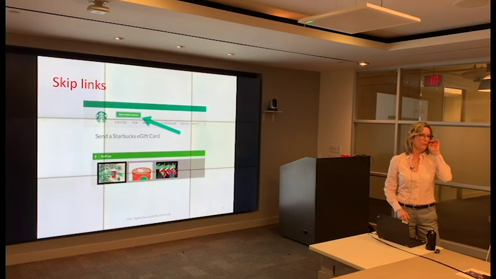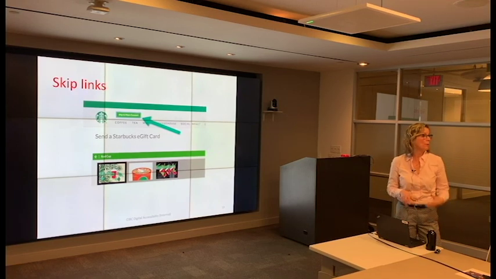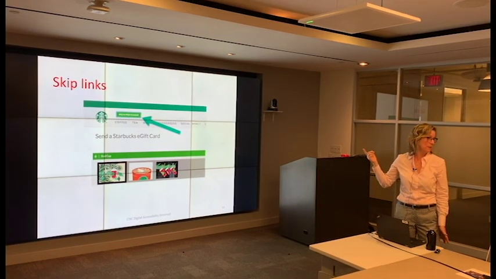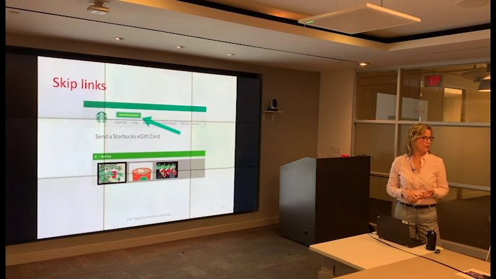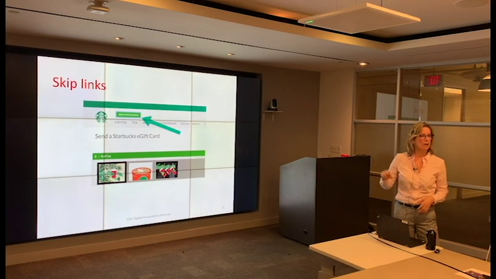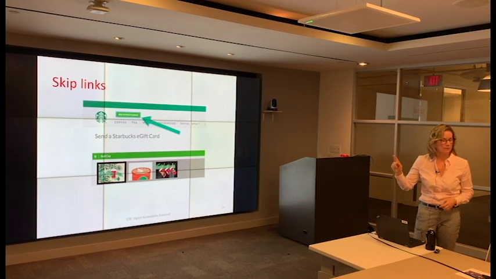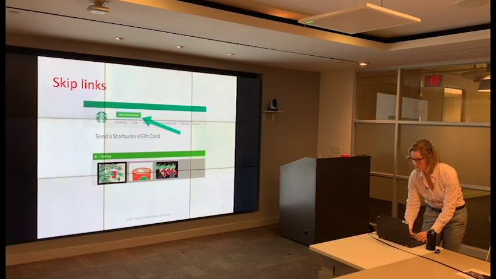So if you don't use keyboard only, if you use a mouse, you may never encounter the skip links. But screen reader users, people who use keyboard only, maybe they can't physically use a mouse, will find this very useful. And I'll show you why.